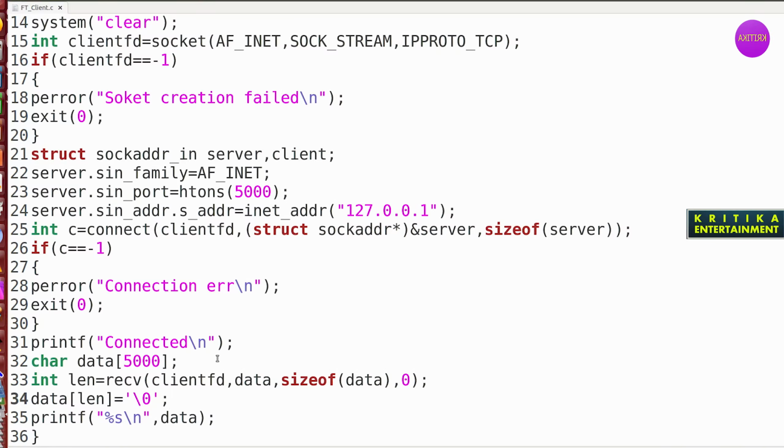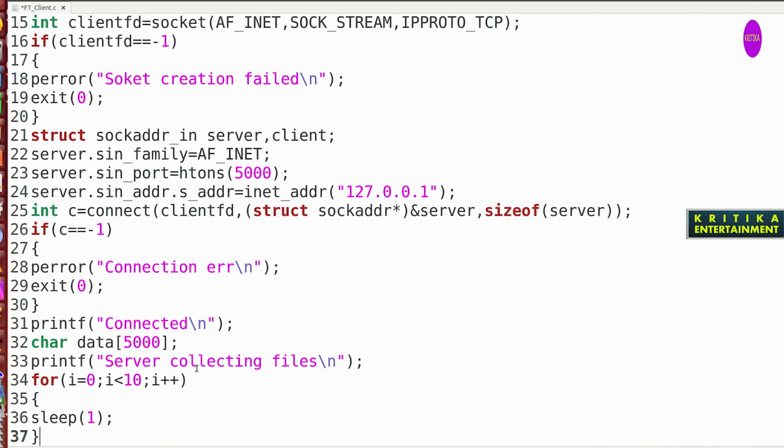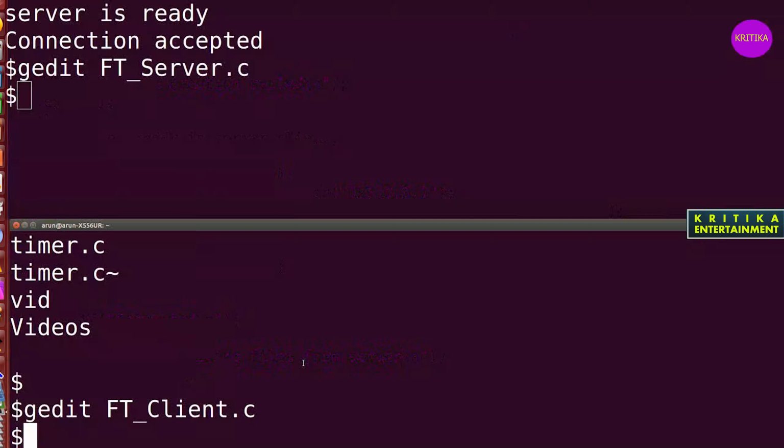Then the same concept, the same thing: I will copy and paste it on the client side, before receiving and displaying. So here I paste this. Then write: client reading files from the server, client waiting for files from server.